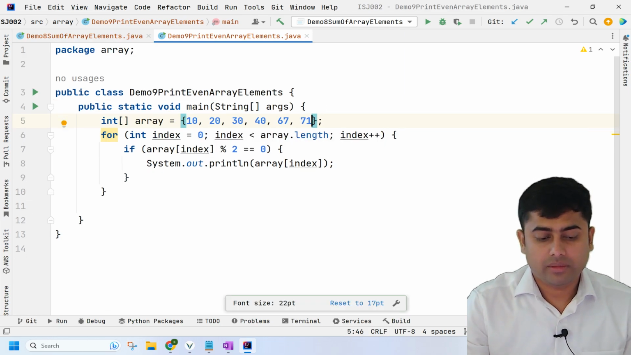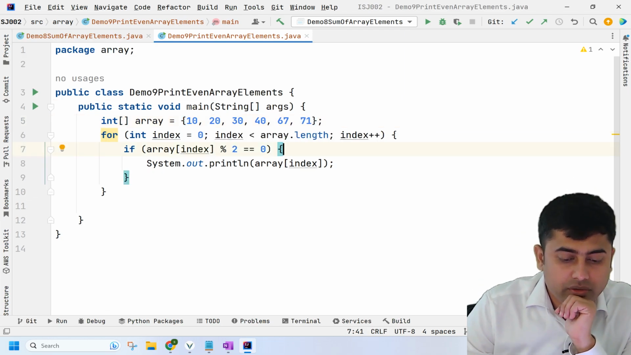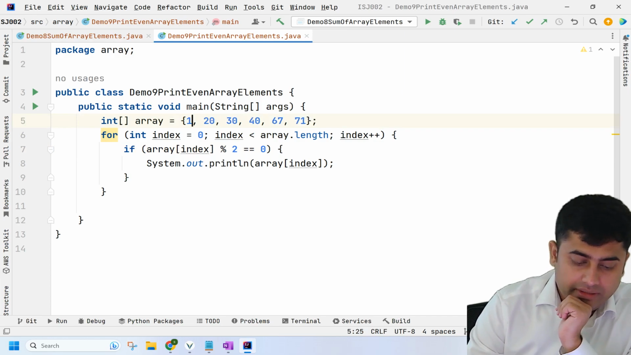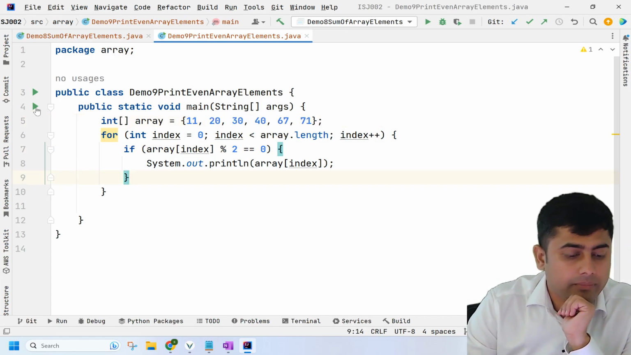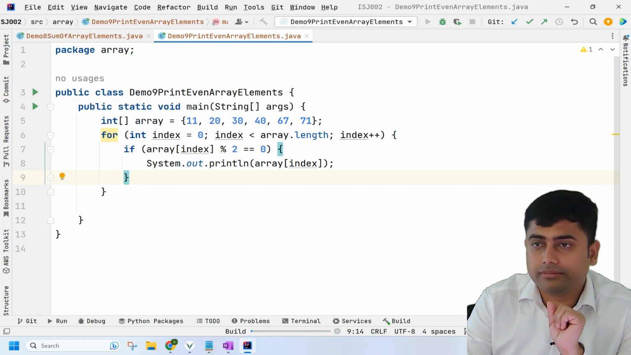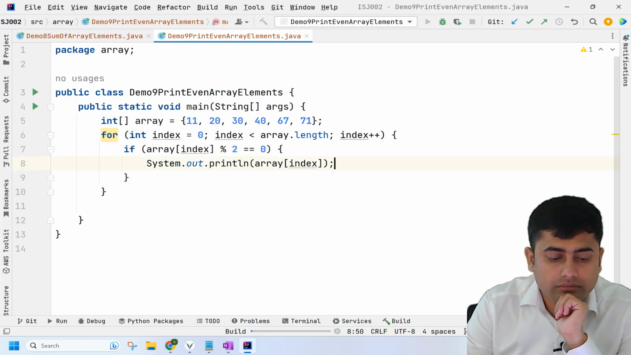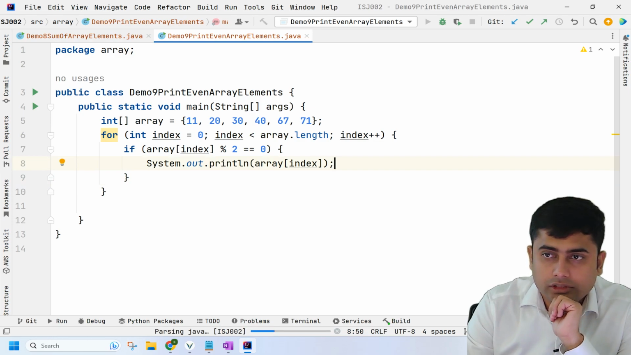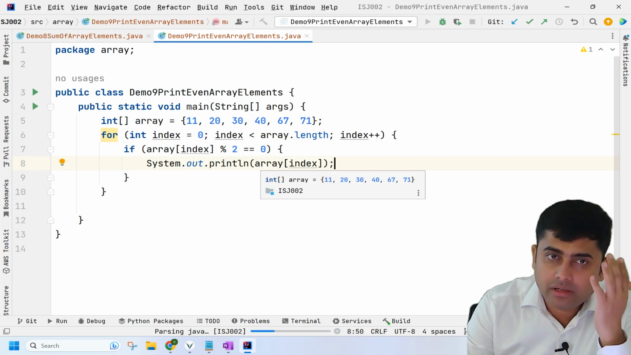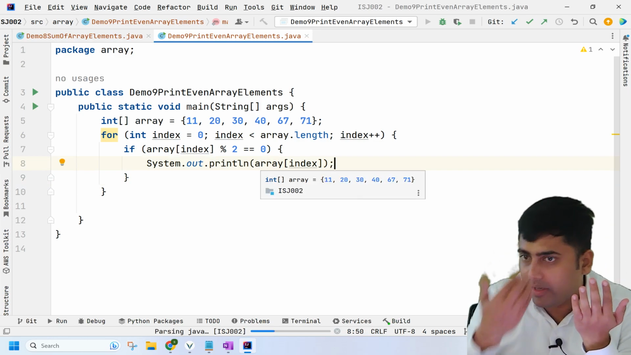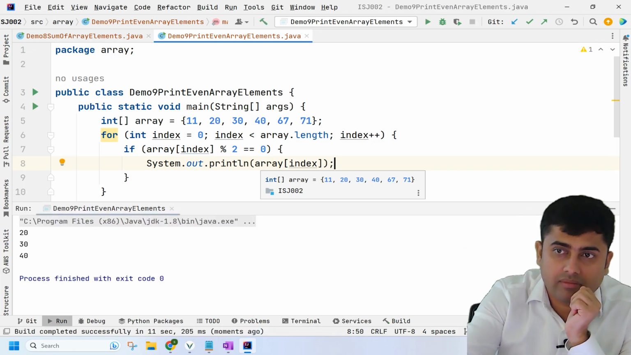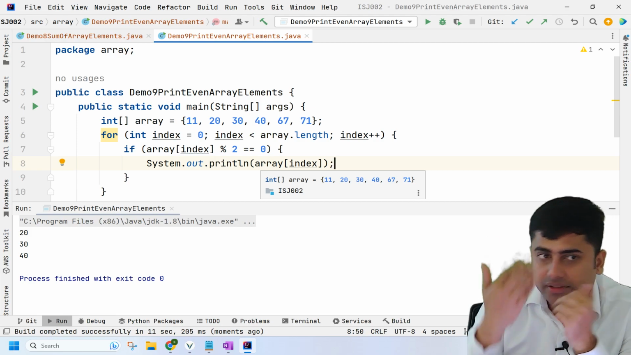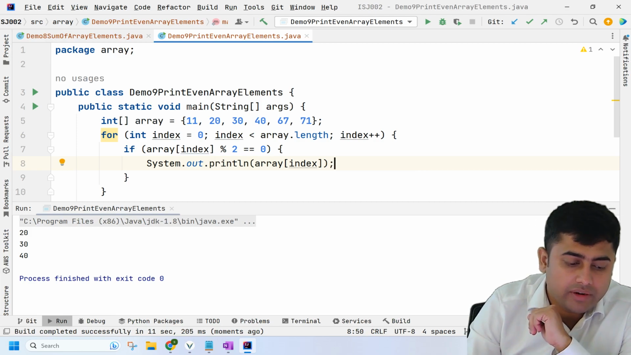So I have these elements. So these two elements will not be printed. Let's say, let me write this 11. So only three values should be printed, 20, 30, 40. Simple. So we are able to create an array, access the elements from the array, print the array from first to last, from last to end also. We are able to print the sum also. We are able to find even odd also.